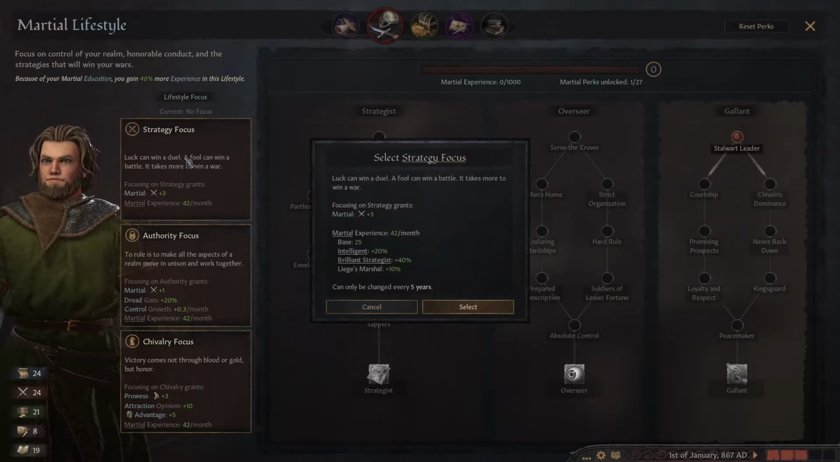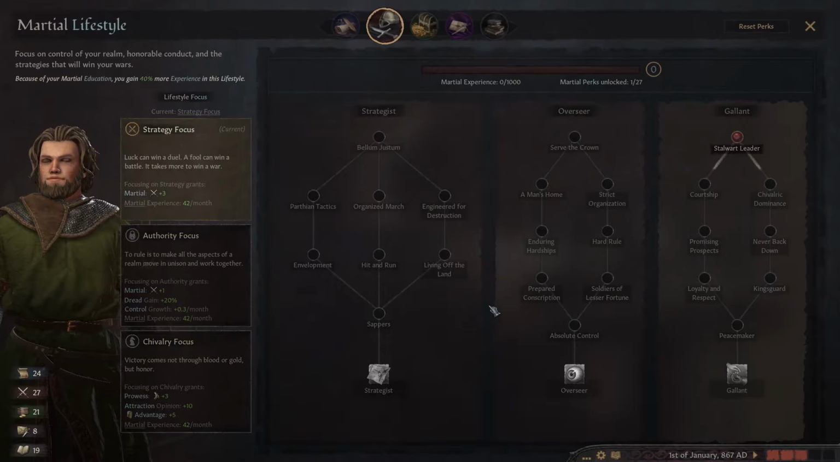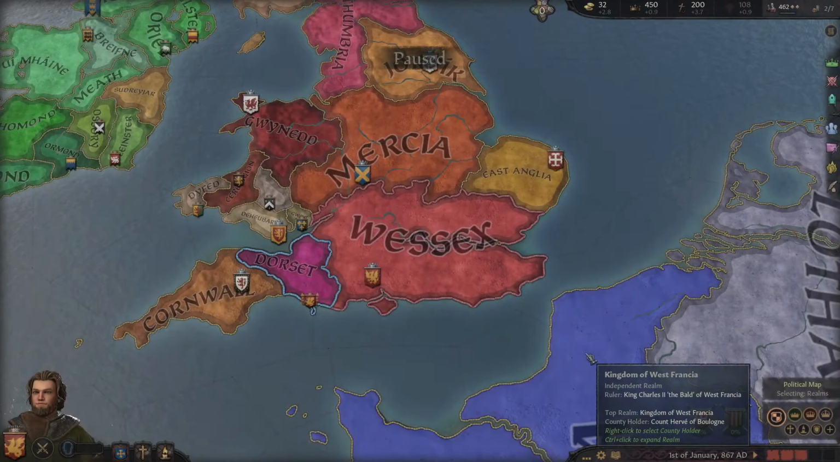I'm going to do the strategy focus, and it gives you some extra information. It's basically saying that with my martial experience, I get bonuses because I have these traits, and I'm somebody else's martial. So I'm going to just say select. And that's all you do. I know I spent a long time talking about this, but it's actually a very important decision.